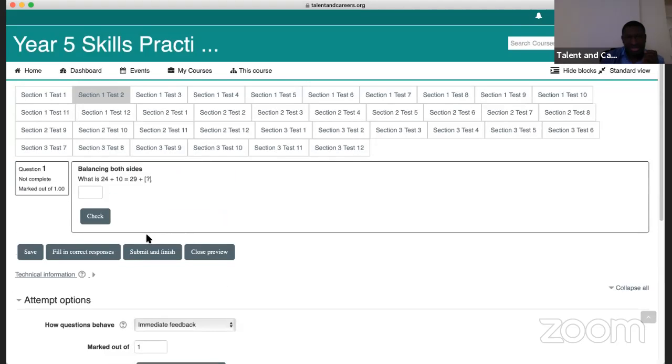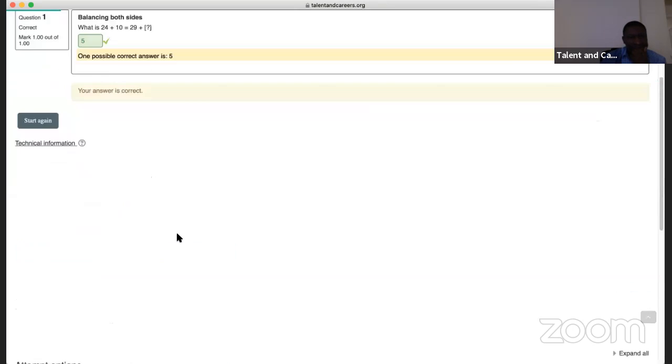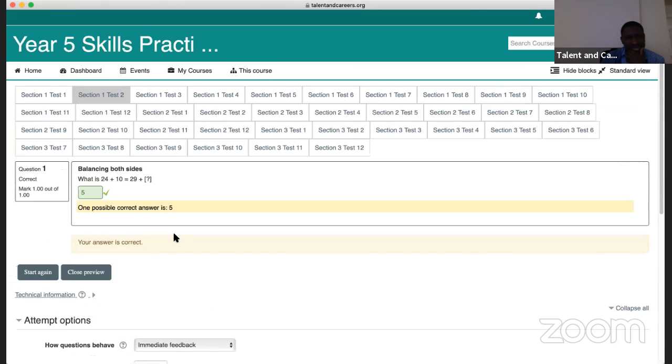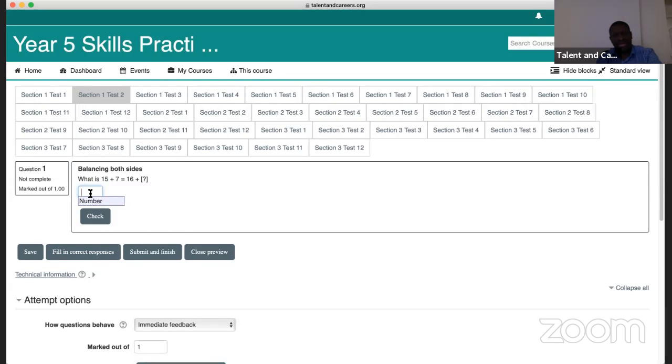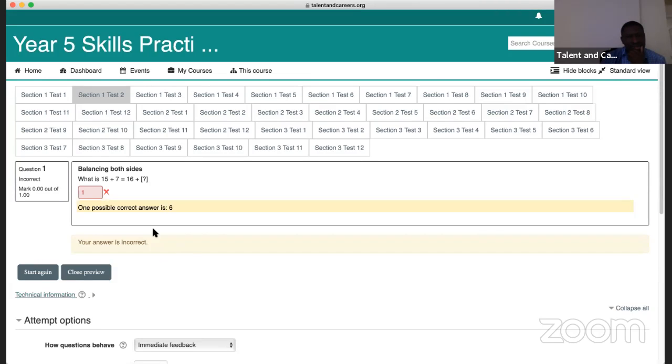Okay. So, and if I put my answer here, adding these two together is 34. Take away this from here, that should give me 5, right? So if I click check, it's a mark for me that is correct. Do you get it? Yeah. Okay, so if I start again, supposing I put an incorrect answer like 1, it's going to tell me that it is incorrect and give the possible answer.